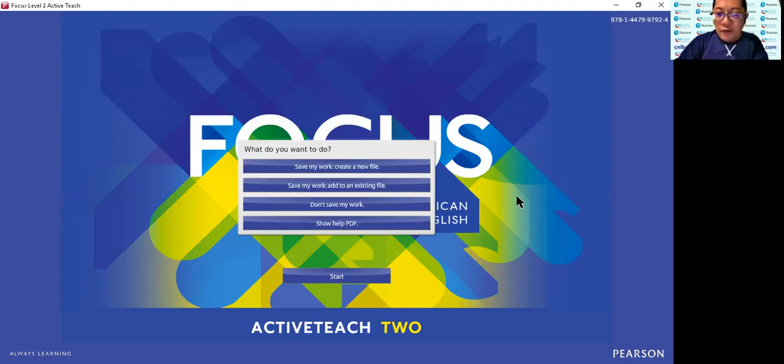But if you will not save anything because you just come to class, teach, finish, and come to the class, you open it again, and you don't want to save anything, you don't prepare anything there, so you don't need to save anything in the program, then click Don't save my work, okay? I'll click here.